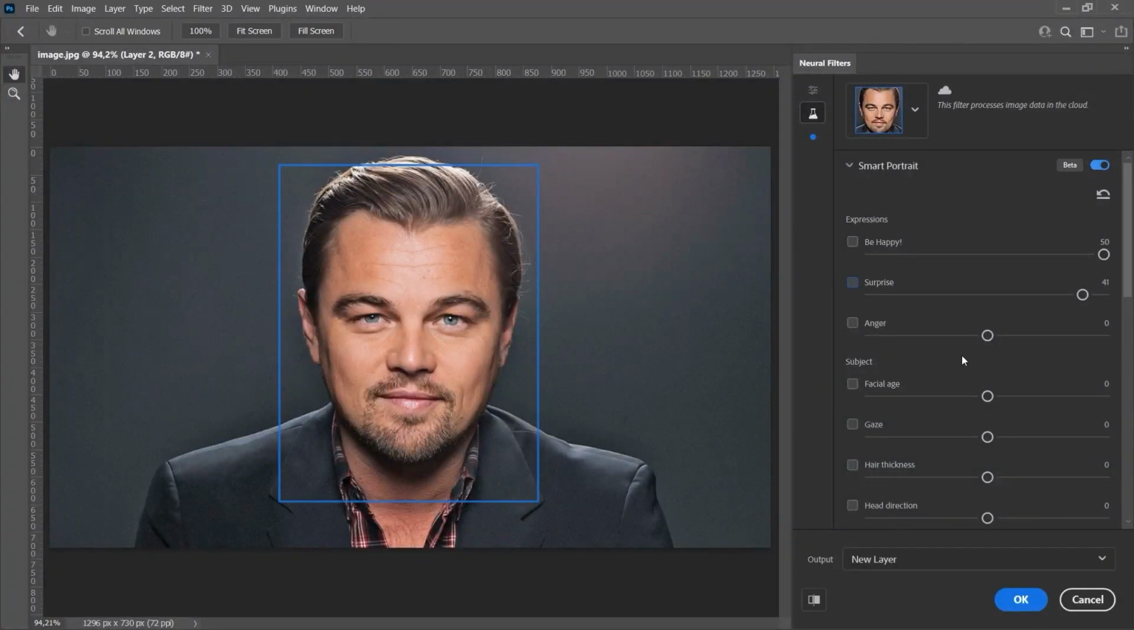That's the surprise part. And another option as a facial expression is the anger option. We can also look at the results by increasing or decreasing it. I'm decreasing and increasing right now. And you can also use them in combination.